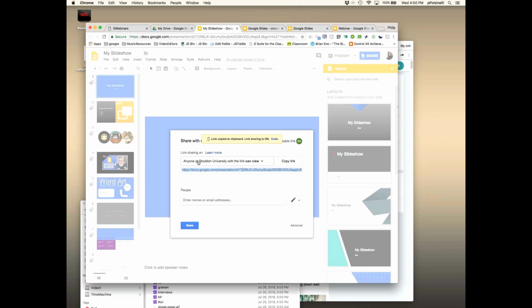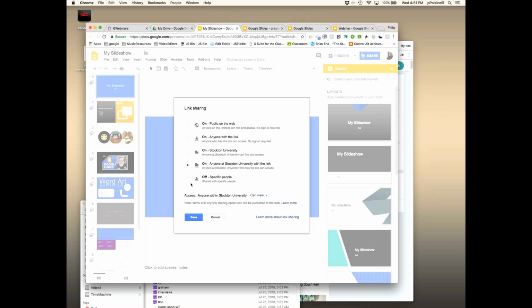So when I do that, because I'm at the Stockton University school login for my Google Drive, you'll see that it defaults to anyone at Stockton. So if you're using a school account, the default for you might be anyone at your school district can view this. Now, if I want to make this completely public, I can click here and you can see that I have only these choices. It's all Stockton people. But if I click more and I go up here to public on the web or anyone with a link, there's not a drastic difference between these two.